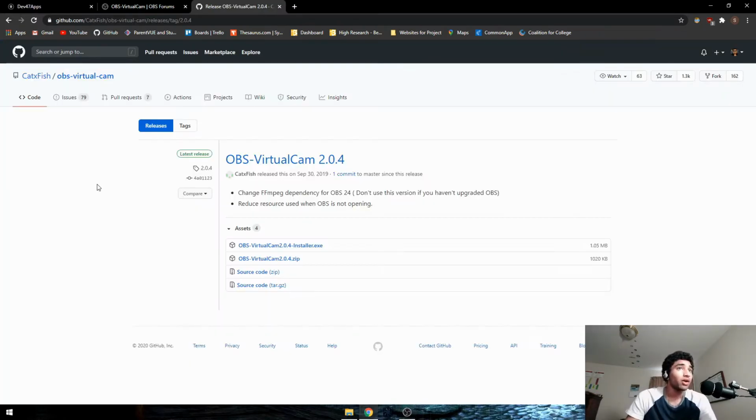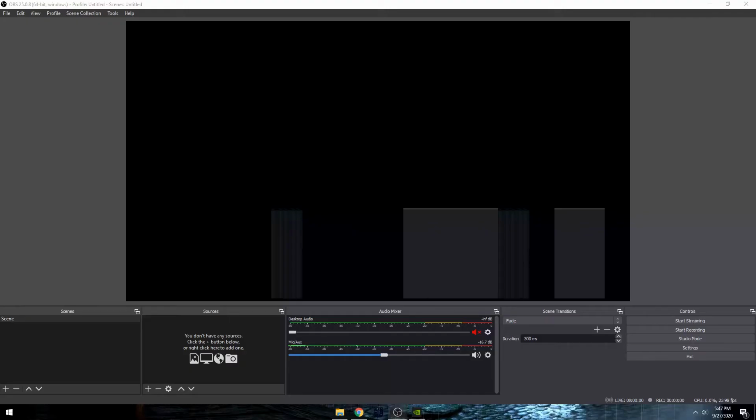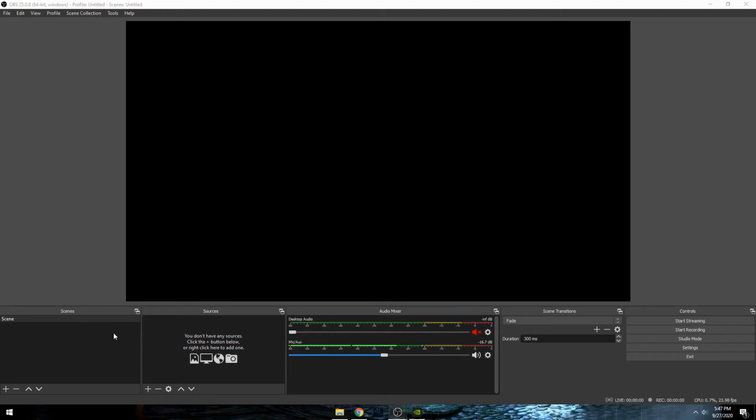To download it, all you have to do is go to the GitHub page right here, which I'll link in the description, and install this OBS Virtual Cam installer exe. So I just installed the OBS with Virtual Cam, and now we have to set it up.